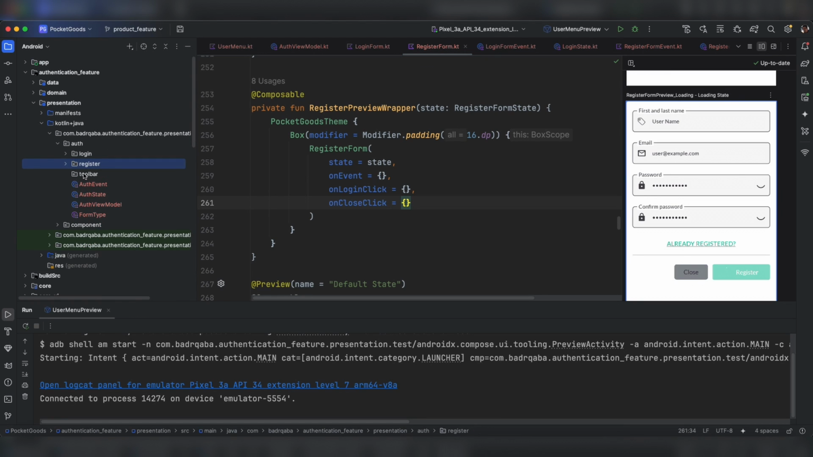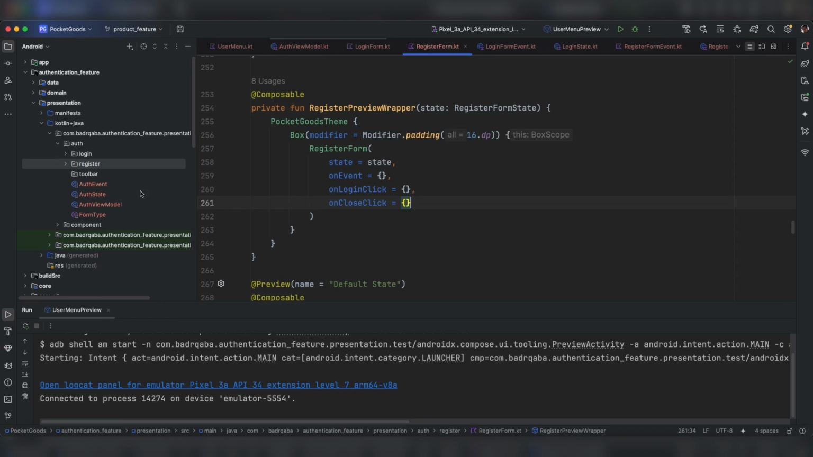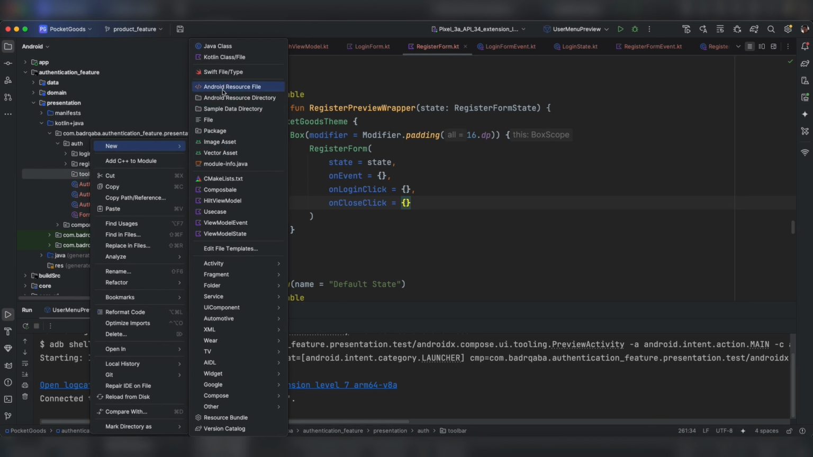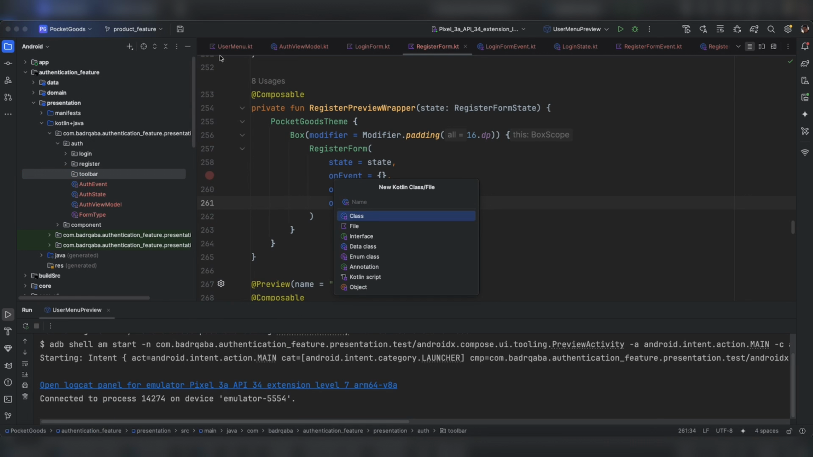The last thing that we have to implement in our authentication feature presentation layer is the toolbar. From the Pocket Goods web version, Vue3 application, we can infer the list of methods and the events that should be triggered and handled in this toolbar section. I'm going to create here a new file. It's going to be sealed class toolbar event.